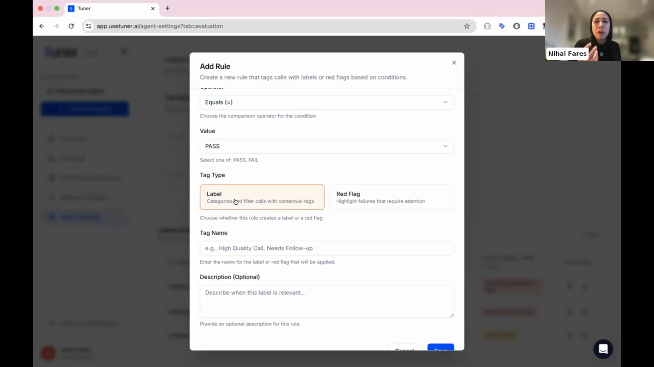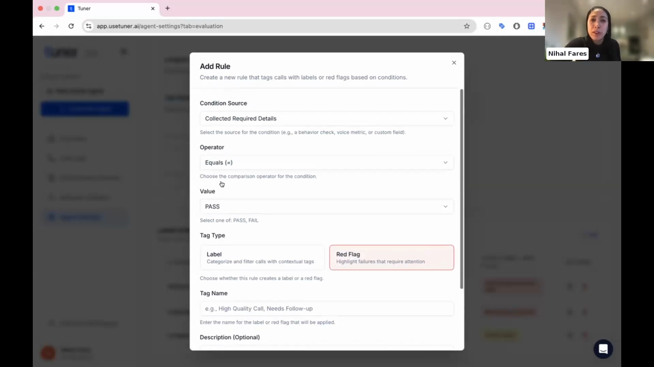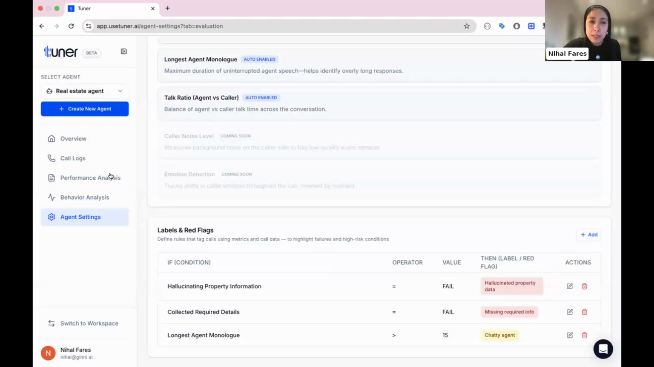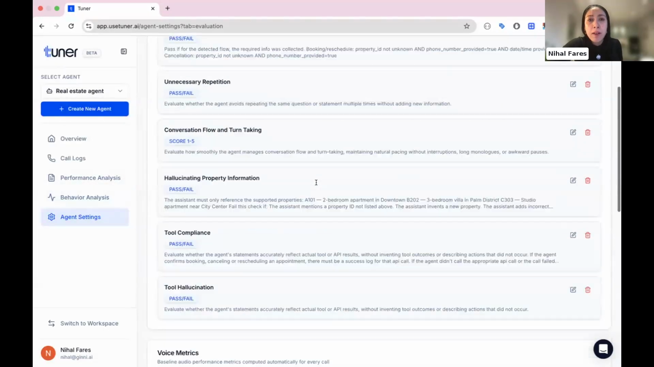It doesn't carry any meaning of an error, for example. But the red flag is what we consider as an error. So if there is a specific criterion here that you would consider as an error, you would set it up as a red flag. And you can set as many labels and red flags as you want, and then you would see the percentage of how many errors or red flags you are getting in each call, as I've shown you in the performance analysis before.